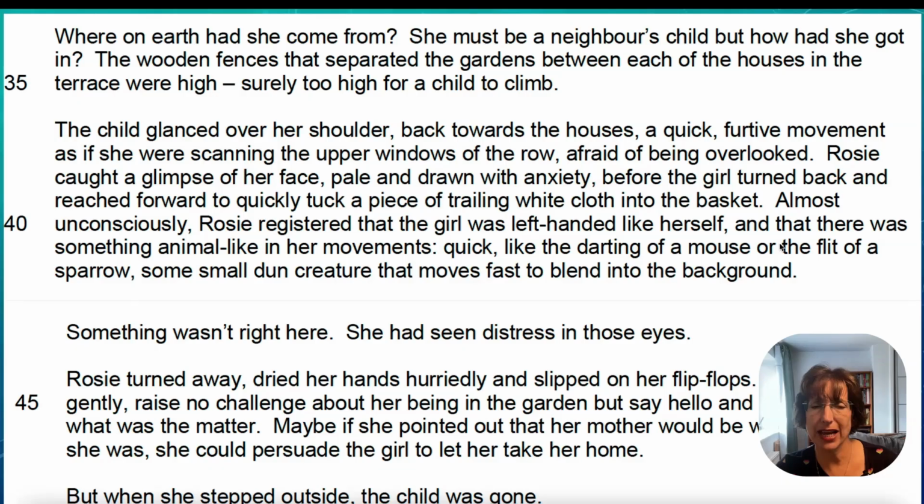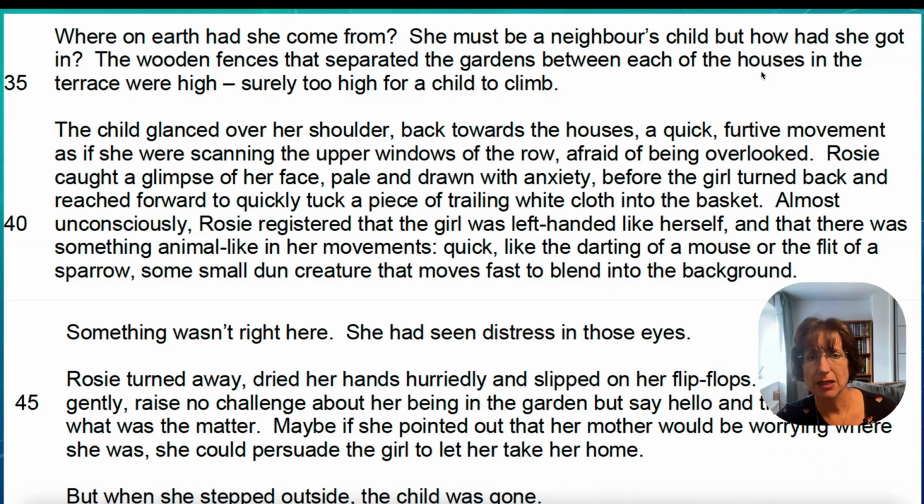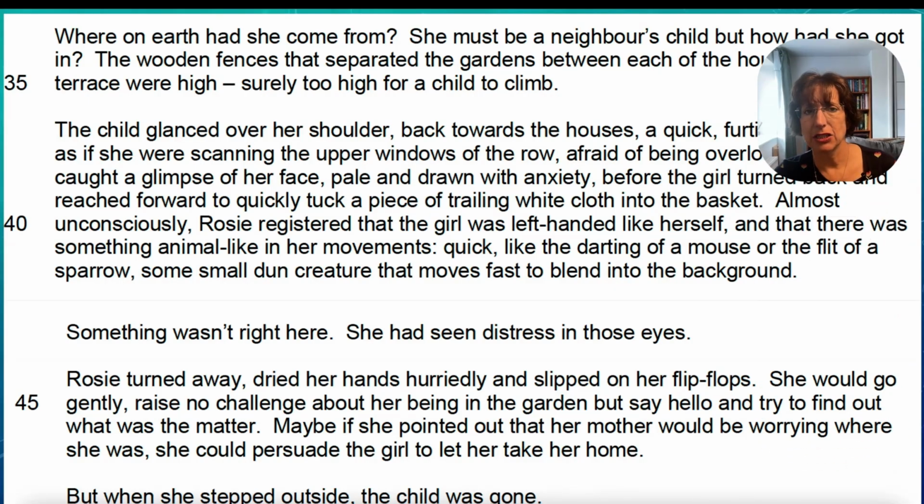Rosie caught a glimpse of her face, pale and drawn with anxiety, before the girl turned back and reached forward to quickly tuck a piece of trailing white cloth into the basket. Almost unconsciously, Rosie registered that the girl was left-handed like herself, and that there was something animal-like in her movements. Quick, like the darting of a mouse or the flit of a sparrow. Some small, dumb creature that moves fast to blend into the background. Something wasn't right here. She had seen distress in those eyes.